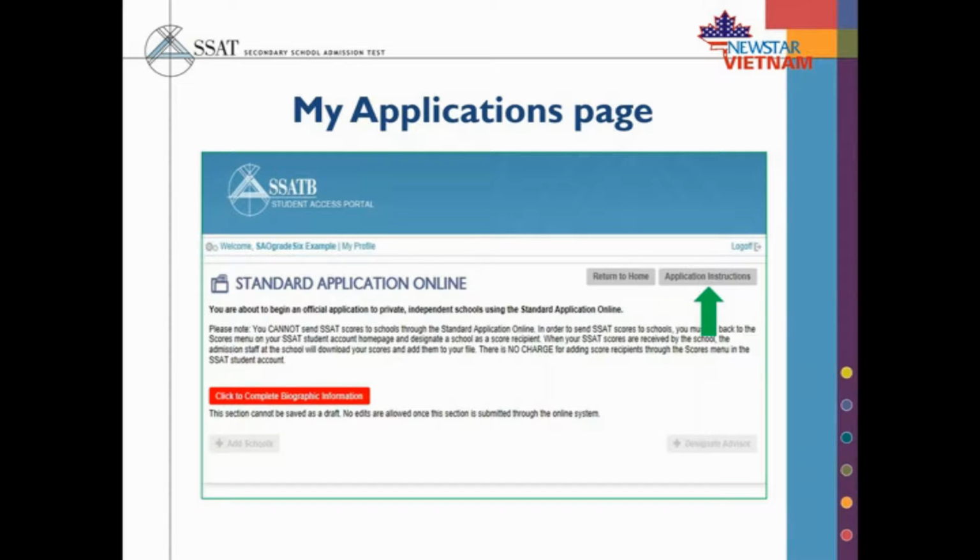The second piece that you see on this page is the click to complete biographic information. One of the things to point out on this screen, and you'll certainly notice it as we move along, is that when you're inside this application portal, anything that needs your attention is going to be red. Once it turns green, you'll know that it's all set. So we try to use those cues to make it a little bit easier for you to see exactly what needs to be done at any given time.